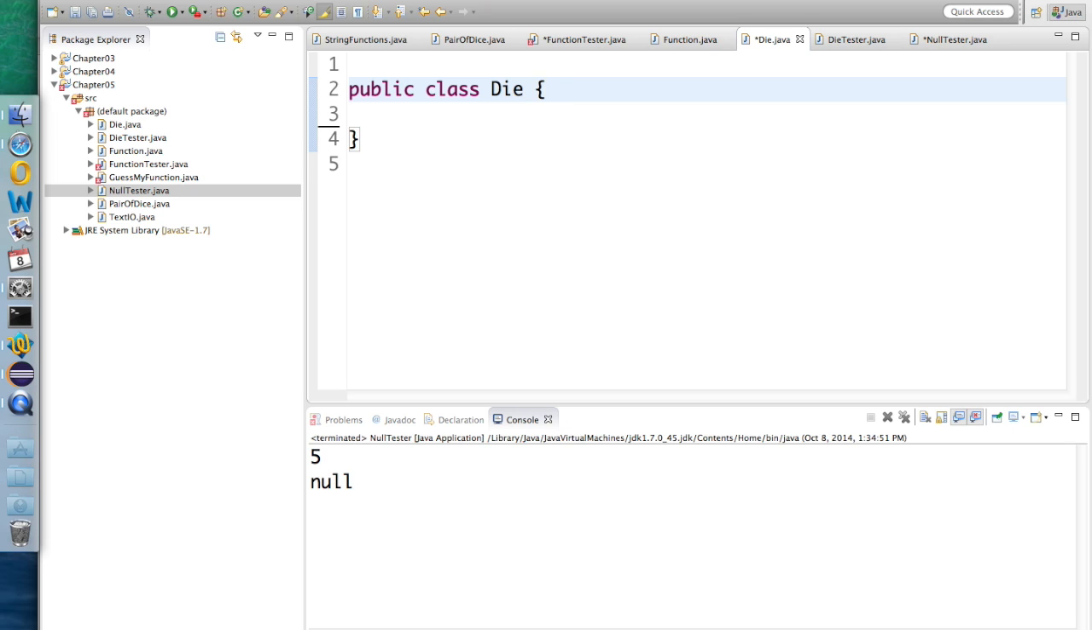Yeah, Kevin? Sides. How many sides it has? Okay, so that could be one member variable that we would want, so an int number of sides. Right? If you didn't, people would probably assume 6, but there are plenty of dice out there that have more than 6 sides.